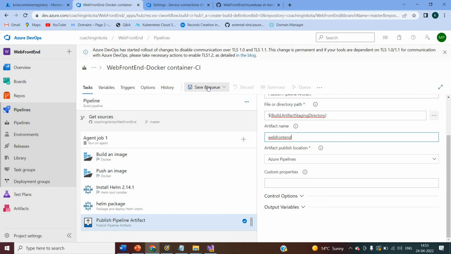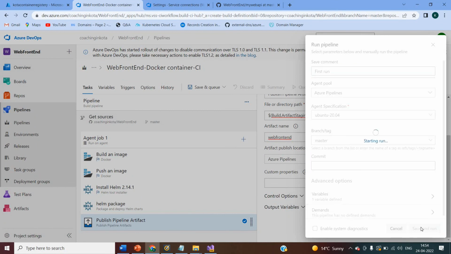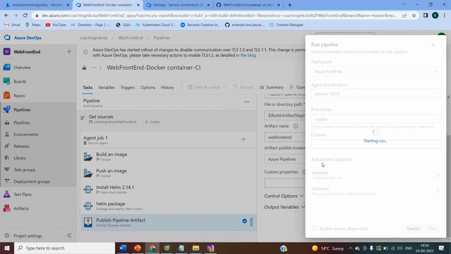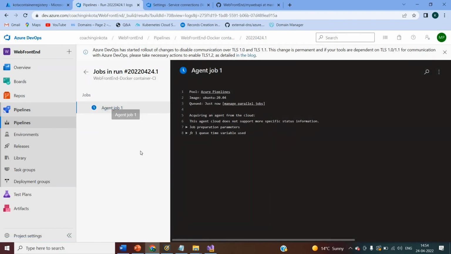We can save it, we can save and queue it. I can say first run, save it. So it has been started. The process has been started. You can go inside, you can see the progress here. Here actually you can track the deployment.